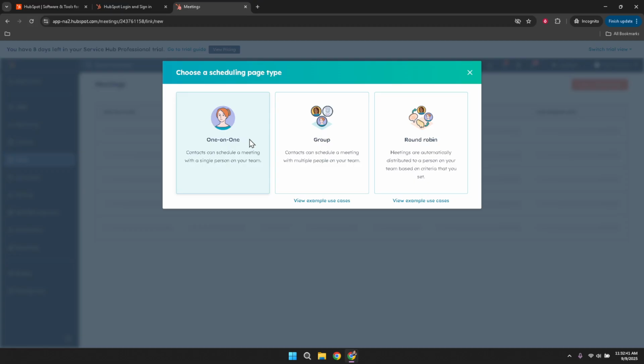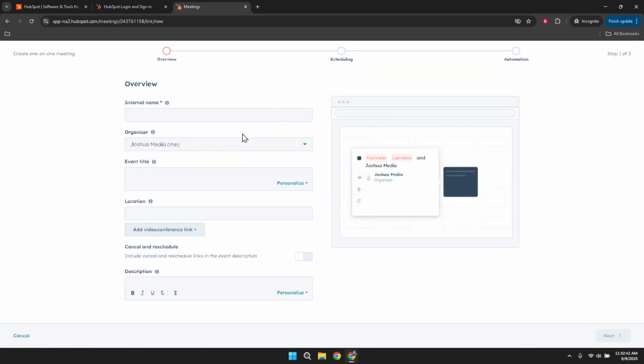This is for your reference and helps keep your meetings organized. Once you've got that name in place, you'll want to determine the event organizer. Typically, this would be you if you're setting up the meeting, but if you're doing it on behalf of someone else, make sure to select the correct organizer. Subsequently, provide an event title. Make it clear and descriptive so it's easily recognizable by your attendees.